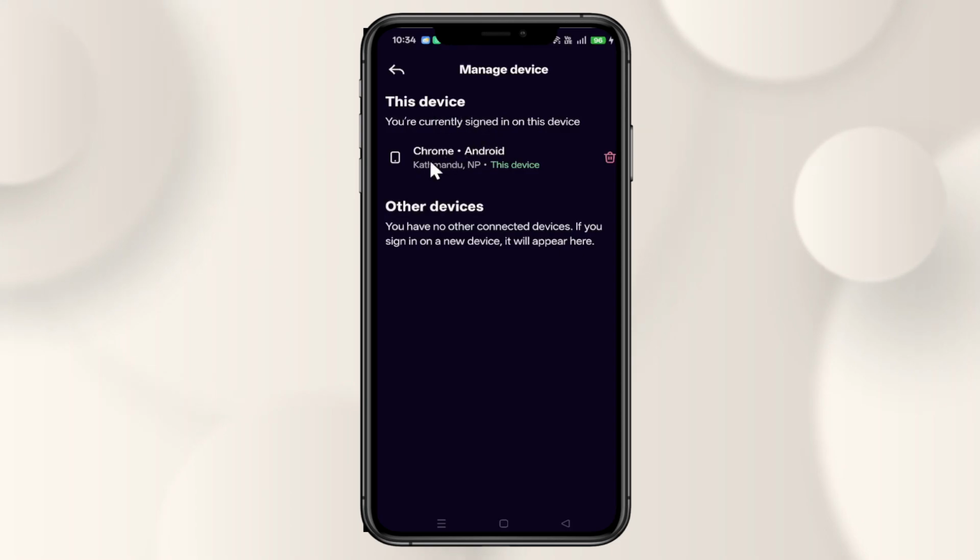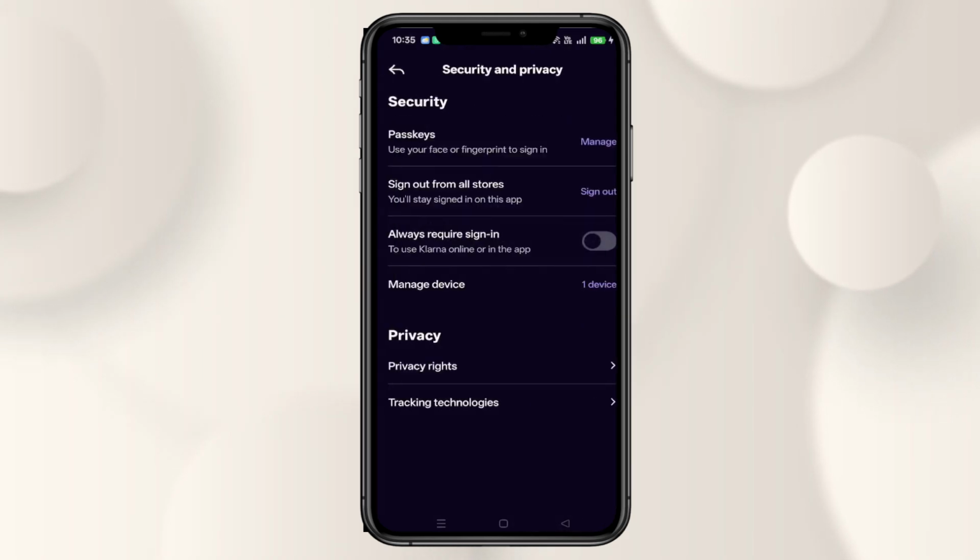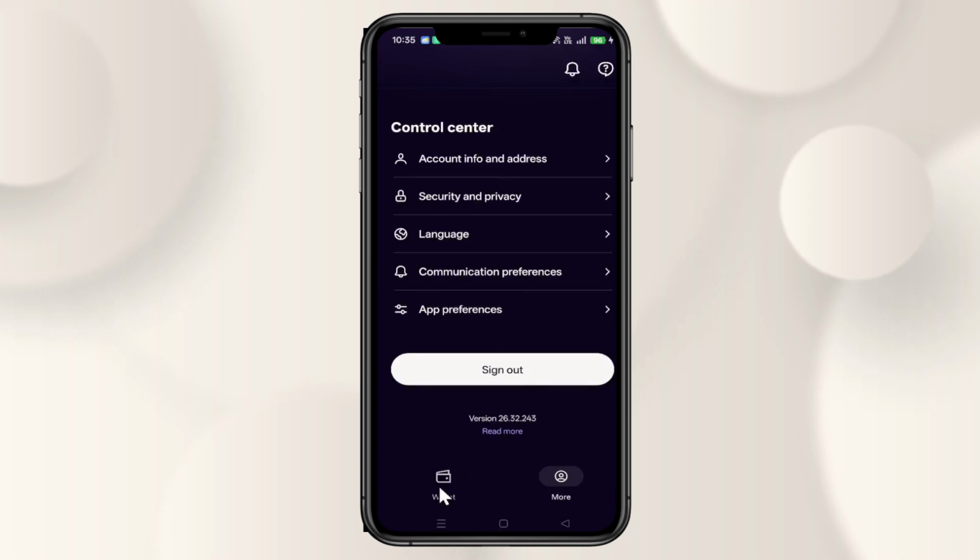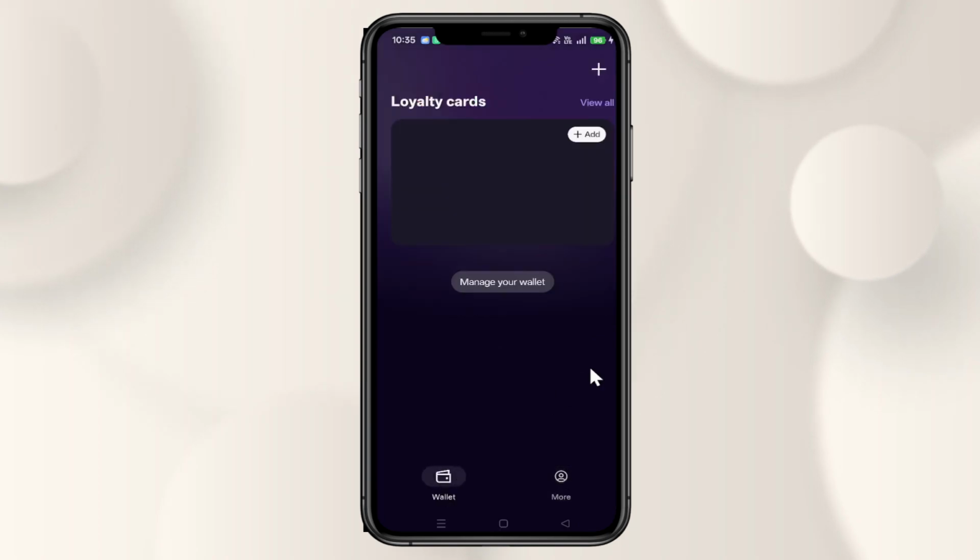Underneath this device, you will find the current device that you are accessing your account from, and if you see any device underneath other devices, you will need to tap on the delete icon so that these devices will not have access to your account. Also make sure that you can identify any other device that you are using yourself. If you don't recognize a device that is listed, you can tap on the delete icon to remove the access and log out automatically. By following this step, you can make sure that no one else has access to your account and continue to use the Klarna application with your privacy intact.